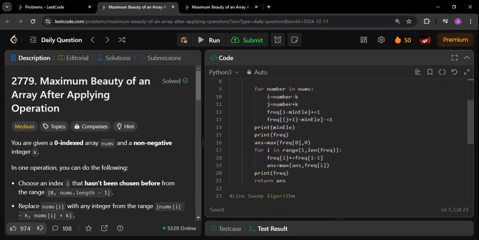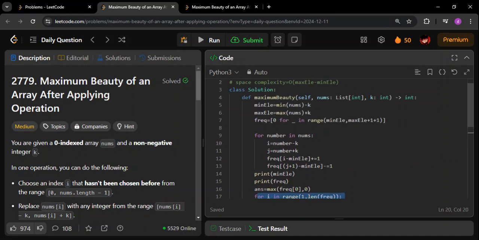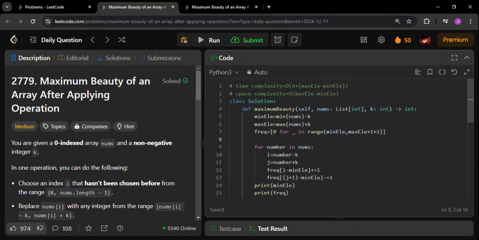And after that, if you see, we are going to process this. Okay, this is the element that we have created. We are going to process all elements of this. So actually, the time complexity is going to be n plus max element minus min element. Okay, that is the total range that you are going to get.